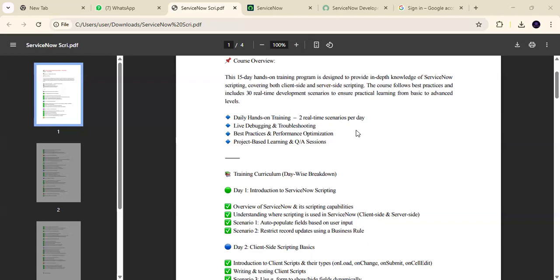So that's why I'm introducing this kind of course where in 15 days, we will cover 30 real-time scenarios. We will start from the very basics of ServiceNow scripting, and we will deep dive into the advanced scripting also. All of us know ServiceNow scripting mostly depends on JavaScript, right? So here is what I am going to explain in this whole course.